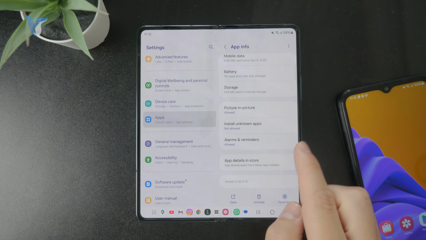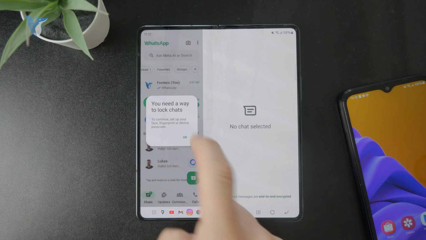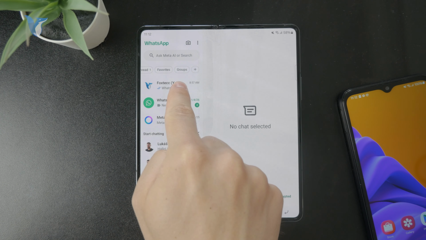So I think that this is basically the best way to go about it, as you can easily just hide the chat and actually put it behind a lock, right? So nobody can really access it.